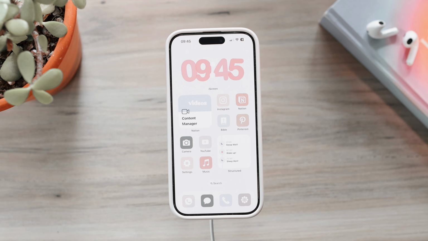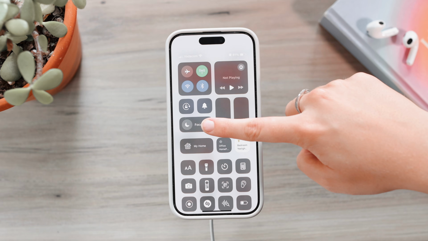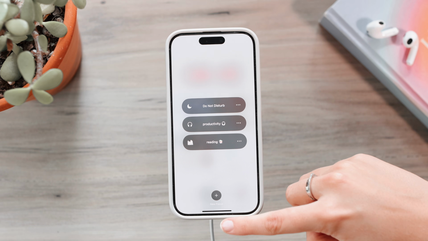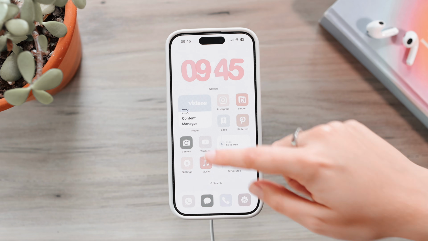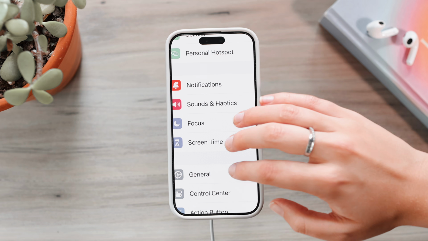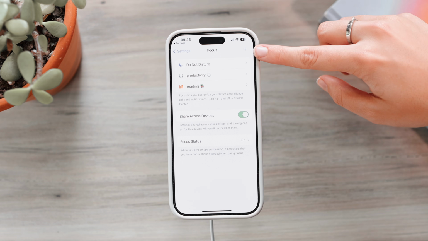So to create a focus, you have two places you can do that. You can either go to Control Center here and go to Focus, and then here you will see your plus button where you can create a new focus. Other than that, you can go to Settings, and then you will see here it says Focus, so you can go in there and then you can create a focus as well by clicking on this plus button here.